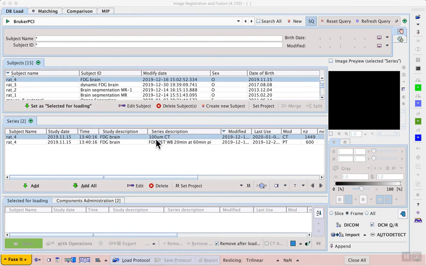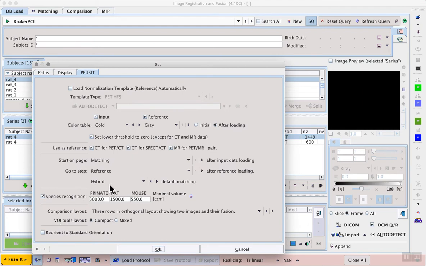If desired, the PET and CT could be loaded using the hybrid workflow to check the co-registration. In this case, we will go straight into the spatial normalization. Open the FUSIT configuration in the lower left, where we can change the default matching mode from hybrid to deformable.